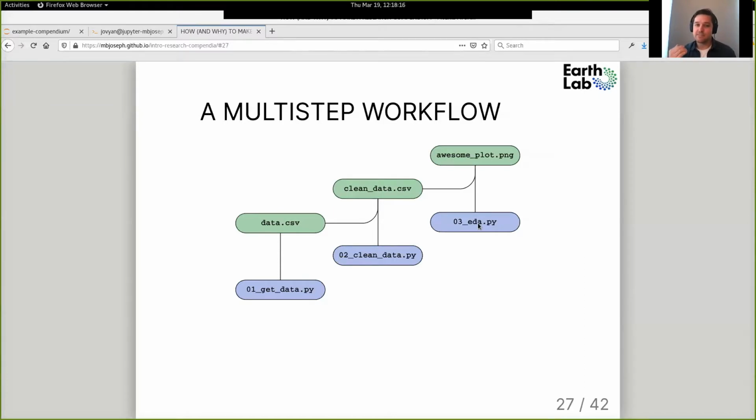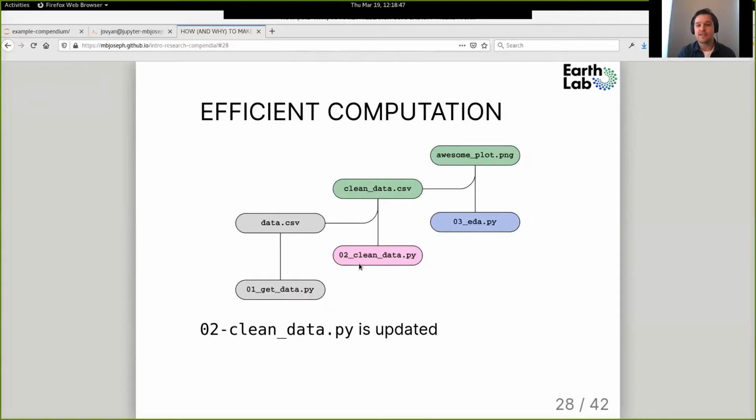And every one of those steps generates one output. So the first output is the raw data that we download. The second output is the cleaned data, and the third output is this plot. And representing this workflow as a graph is actually a really useful construct. So let's say that I need to update the way that I have cleaned my data. Maybe I realize that I need to filter on date or something like that. So I update this script, 02 clean data. What part of the workflow actually needs to be executed again?